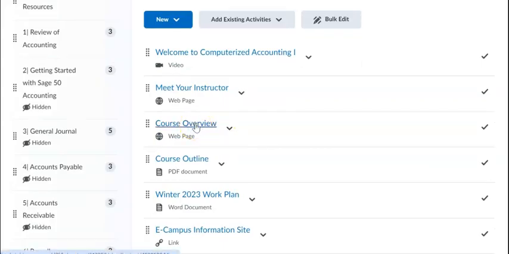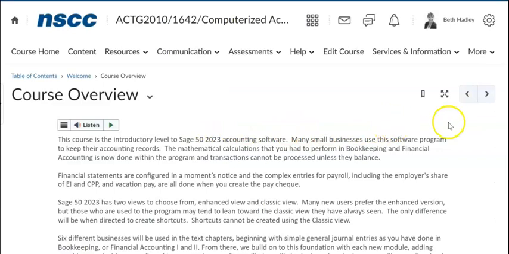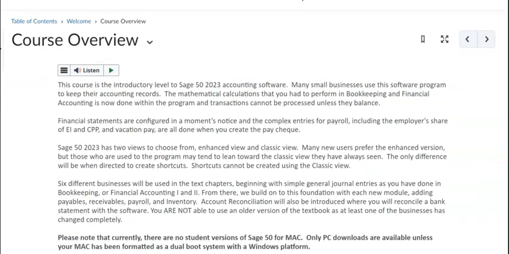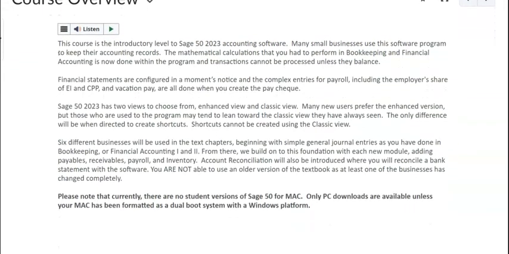So if we click on that, this is just going to give you a bit of information about Sage and how Sage is a very well-known accounting software package, and that a lot of small businesses use it.